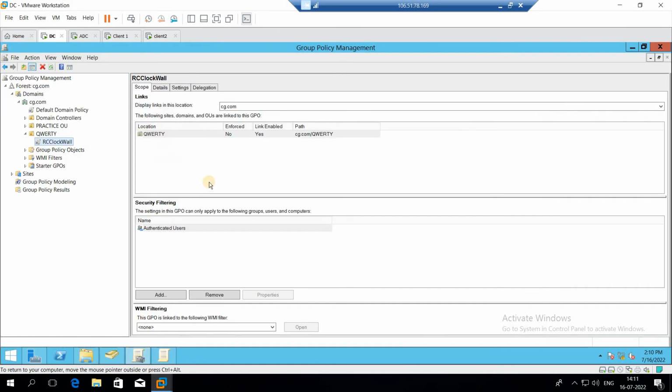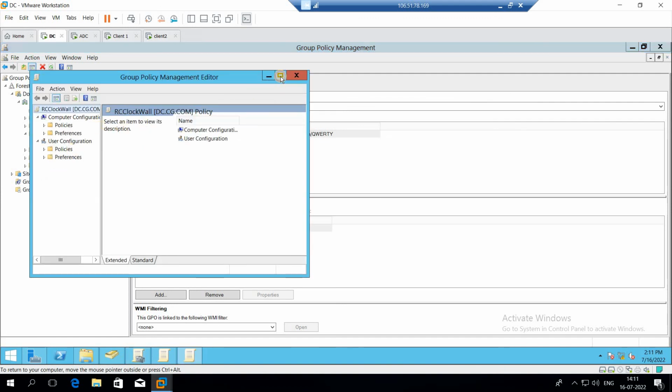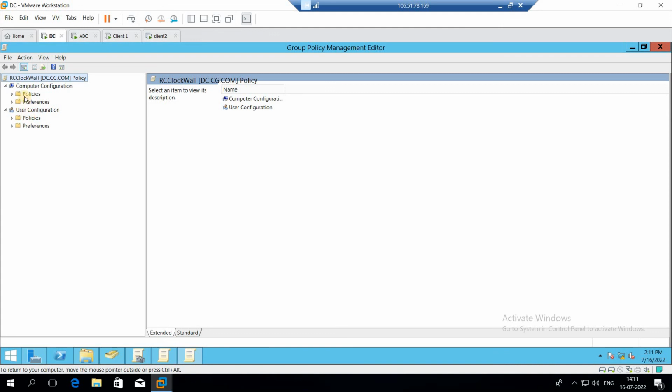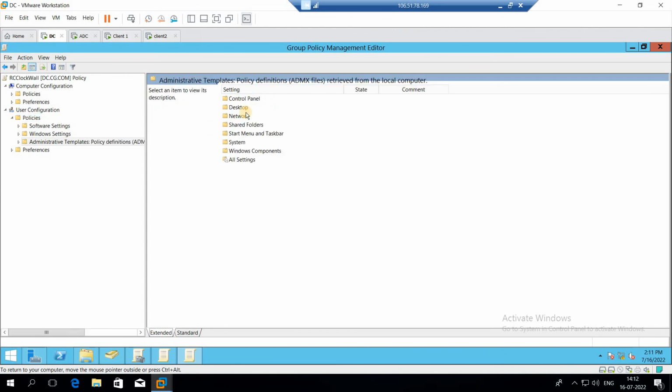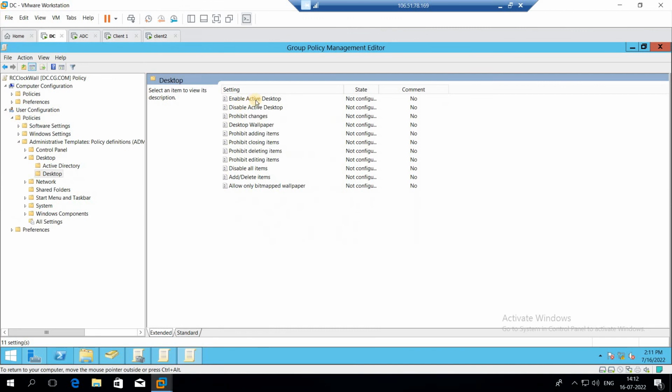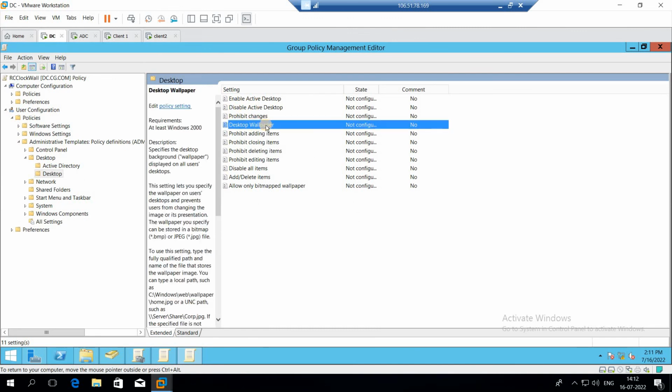All right, so we right click on it, we go again in edit. So over here we can see computer configuration and user configuration. We need to go into user configuration. We need to again go into administrative templates, desktop, and over here let me just find background, right? Desktop wallpaper. All right, so I've got this option.